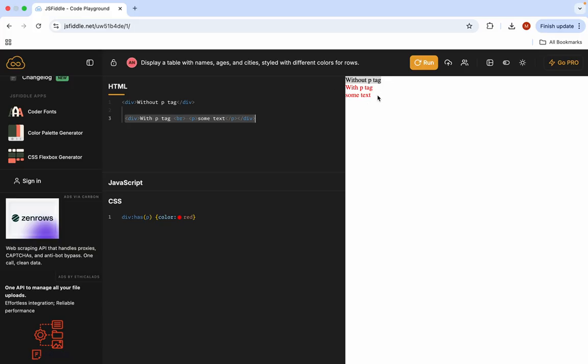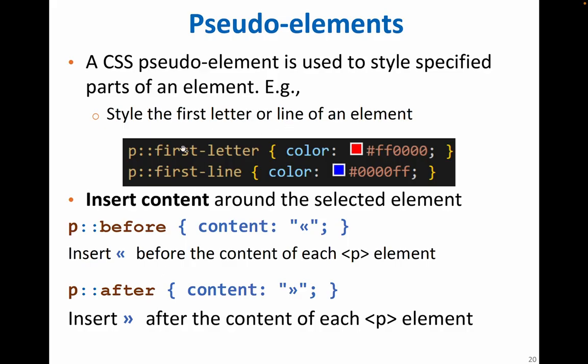everything in the other div tag will be red. For instance, if you want to change the style of just the first letter of a paragraph, you can just use these two colons and then first-letter, and then specify how you want to style it. Or if you want to change only the first line of a paragraph which has multiple lines, again you can do it. So it's not the whole element but just a part of it.